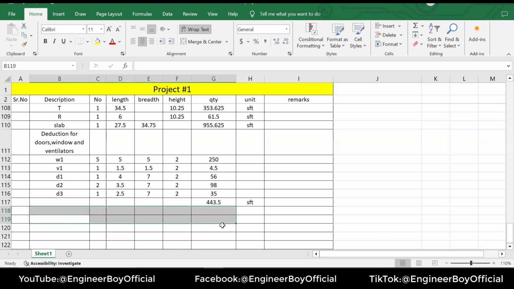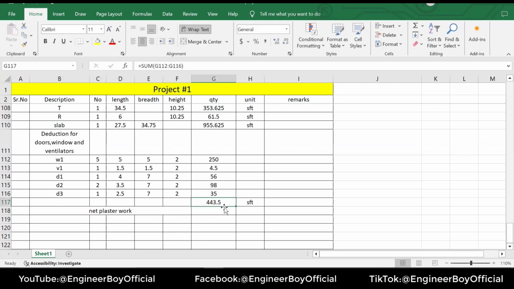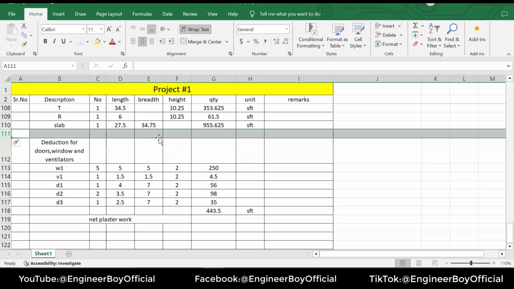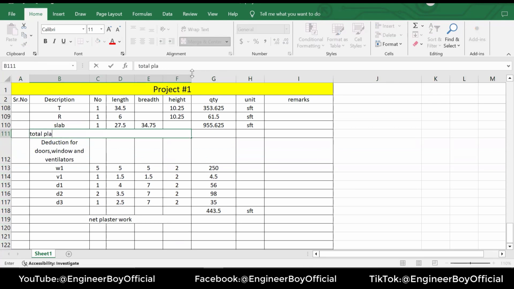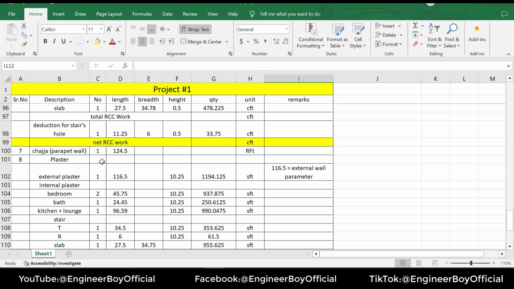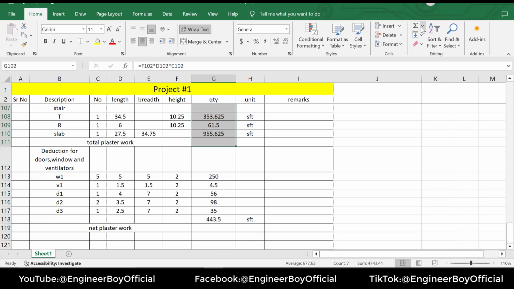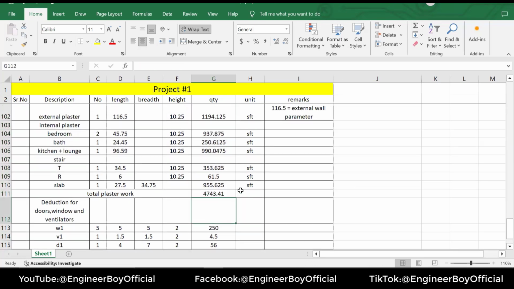That means now we can calculate the net plaster work. What should the net plaster work be? We will subtract the deduction from the total plaster work. Now for the total plaster work, I'm going to insert another cell over here, and we will add them up. The plaster starts from this point, and we're going to add them all up to this point and then click the summation. So this is the total plaster work, you can see it, in SFT.